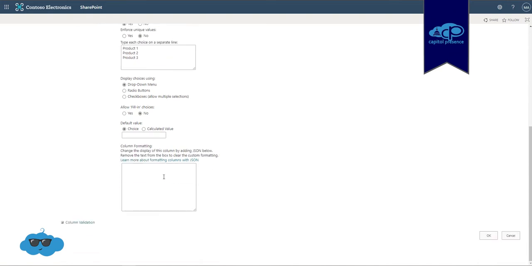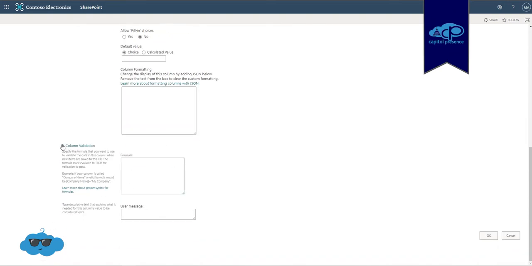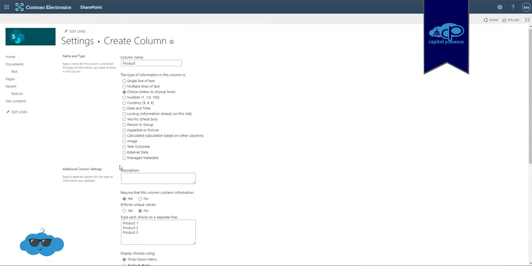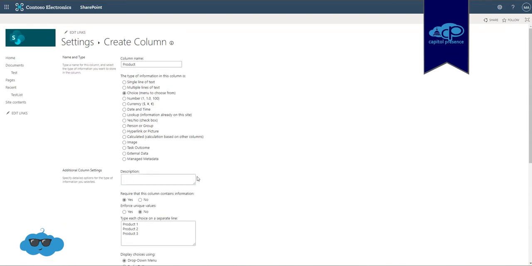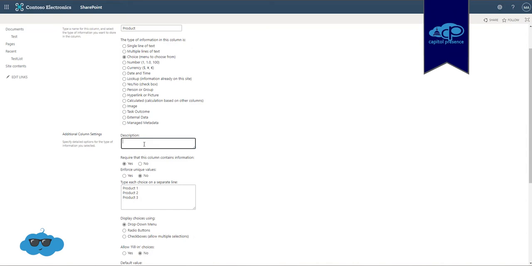There's column formatting, which we can touch on later, formulas. I wouldn't worry about any of this. Those last couple don't really matter. This description, which I grazed over, this will give you a little bit of detailed information. So you could say, choose the product that is most applicable. Then we can go ahead and hit OK.